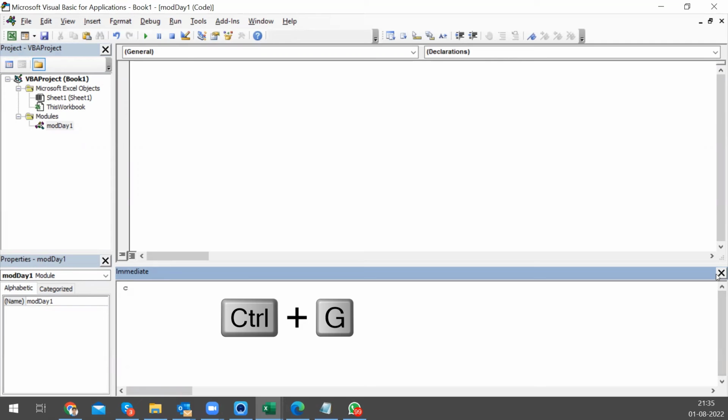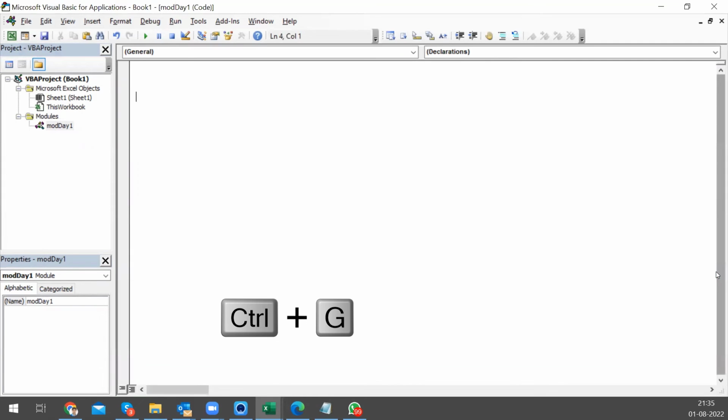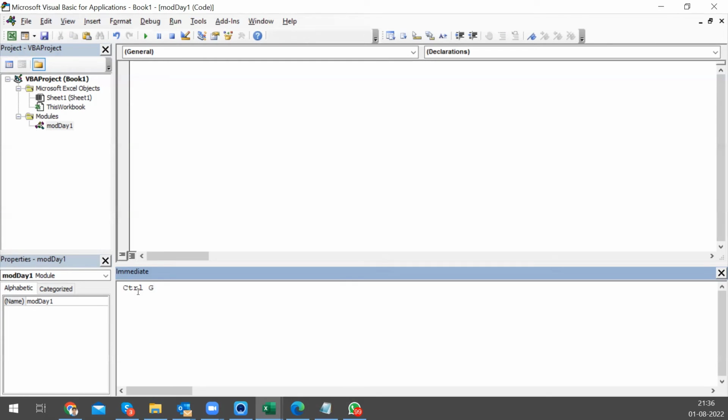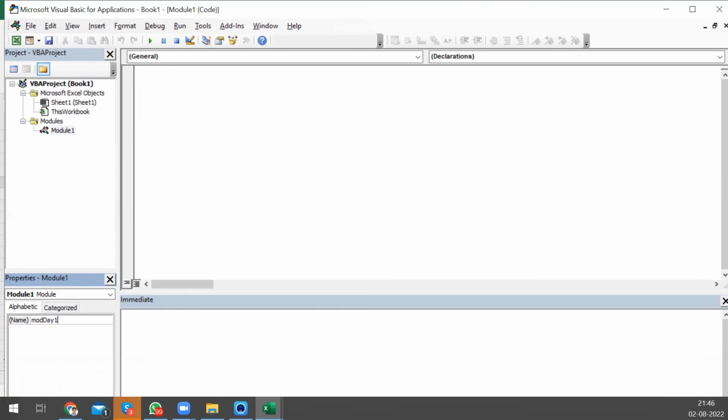For this Immediate window, you can close it and press Control G. Close and press Control G 10 times. Now double click on the module, mod day 1. On the very top you can see mod day 1, and write Option Explicit.